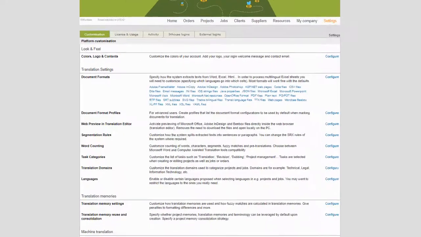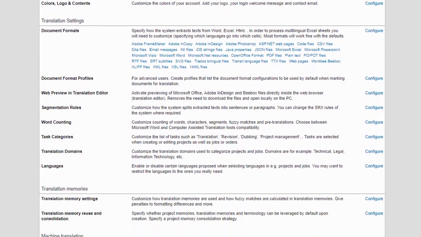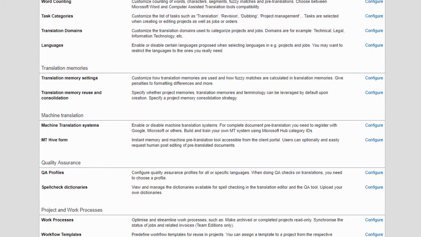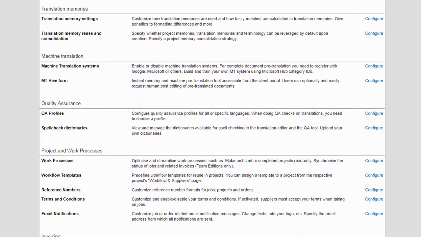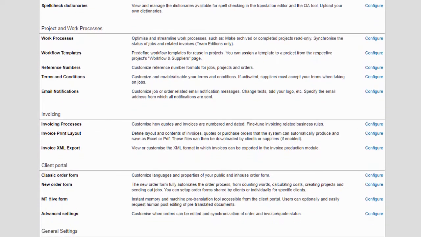The settings page allows you to configure your entire platform. Every aspect of your interface, your translations, and your projects or account can be configured and customized from here. It will allow you to create your personal working space, fully customizable to your needs.